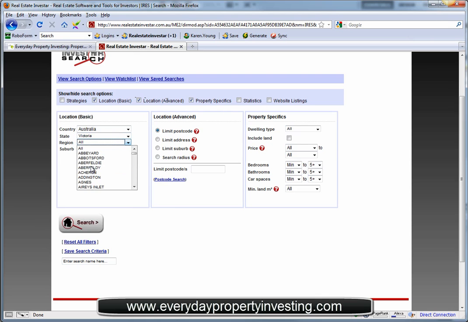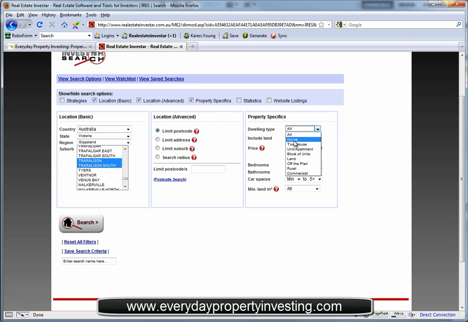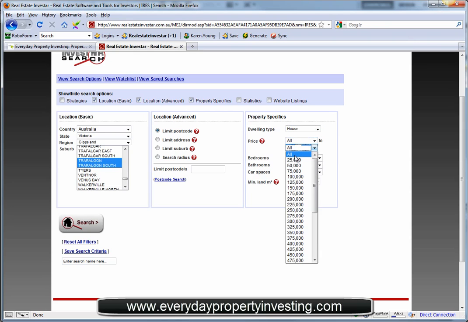Region, there we go. I'm going to pick Gippsland, that's close by to me, and we'll find a location in Gippsland somewhere that we can have a look at. How about Traralgon, that's a good one. I'm not going to limit this by postcode or anything like that, and I'm going to say that I'm looking for a house up to about $200,000, a cheapie, and just a 2-bedroom house.